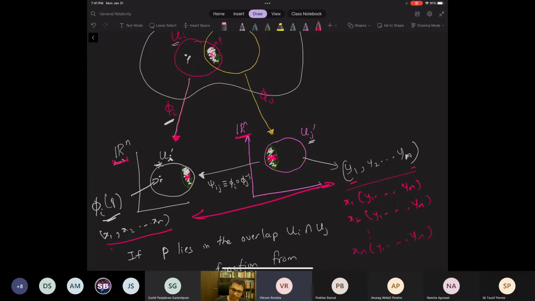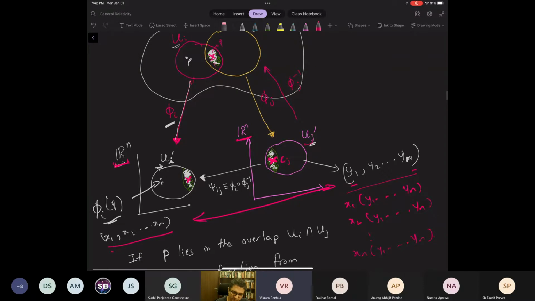And how do we formally define this map? One way to think about it is, here are the coordinates of the point in uj prime. Let me call this Cj. From Cj, I will take the inverse map, that is, phi j inverse, which will take me back to this point P. Then I will take the forward map through phi i, and I will come to this point. So this is Ci, the coordinates in coordinate system i, which we're calling x coordinates, and these are what we're calling y coordinates.